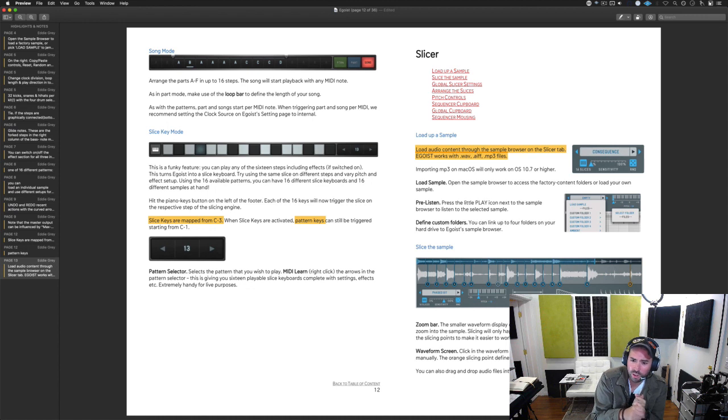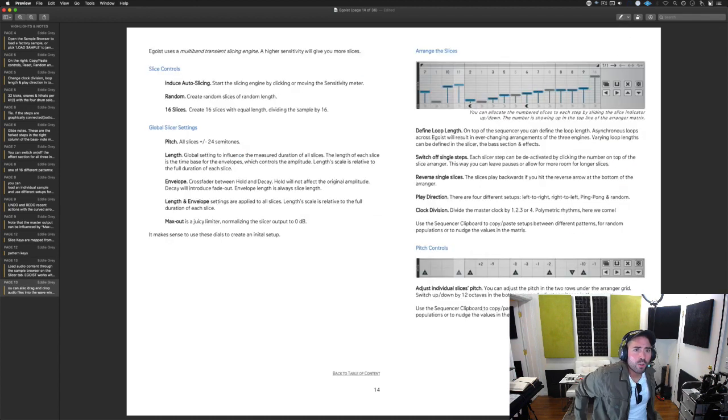You can also drag and drop audio files into the... Yeah. Okay, we talked about that. Let's highlight that. Cool. EGOIST uses a multi-band transient slicing engine. A higher sensitivity will give you more slices. Roger that. Slice controls. Induce auto slicing. Start the slicing engine by clicking or moving the sensitivity meter. Random creates random slices of random length. Yep, we went over pretty much all that.